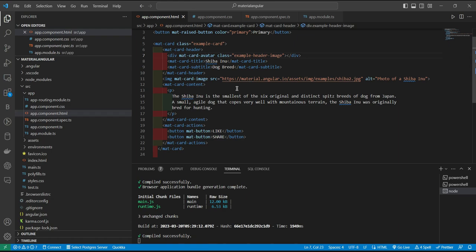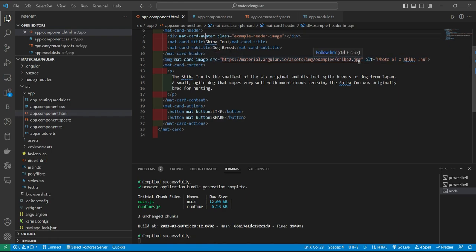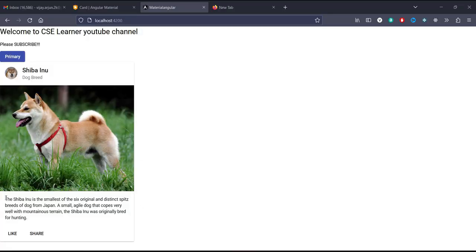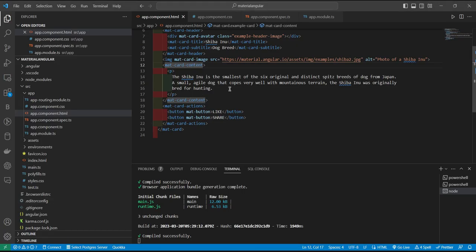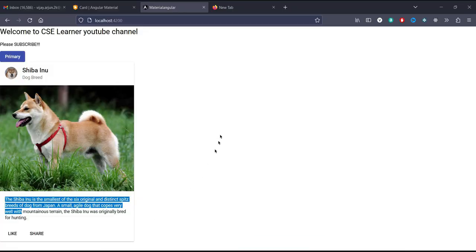So we have it here, and next we have the image of the dog, right? Inside the image tag we have it by saying mat-card-image, and we have other attributes like src and alt. All those are the attributes of this mat-card-image. And then we have the mat-card-content, which is wrapped inside the p tag, paragraph tag. We can see the content, right? This whole paragraph is kept like this. And then we have the mat-card-actions, the two buttons, that is mat-button, like and share button. So this is how we have to do this.